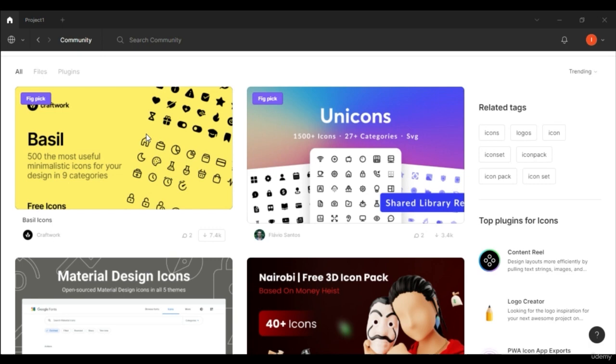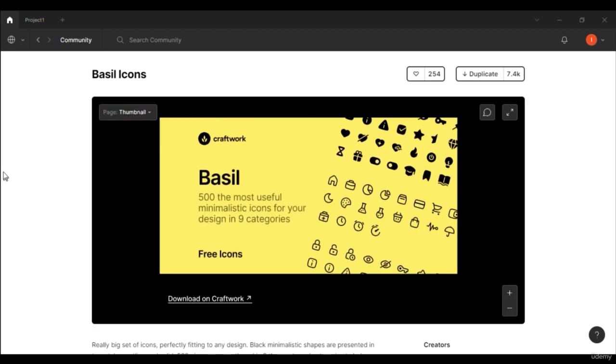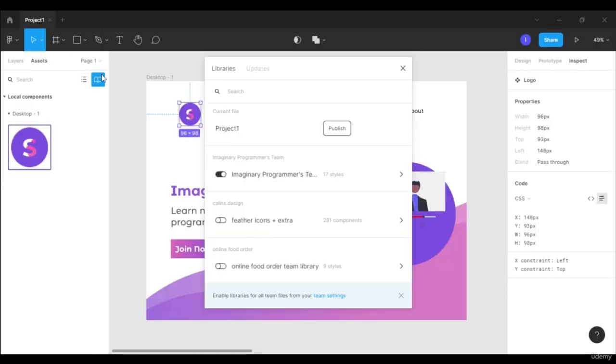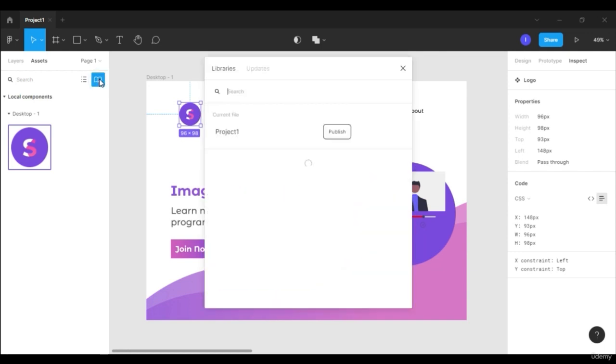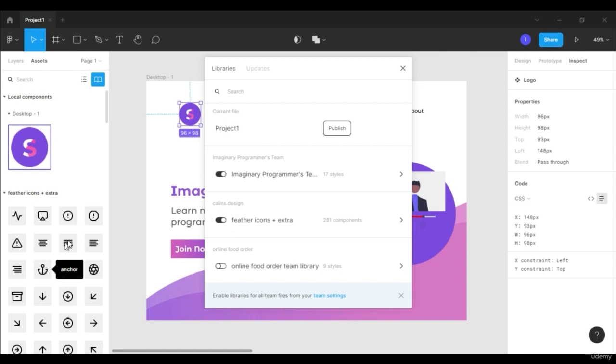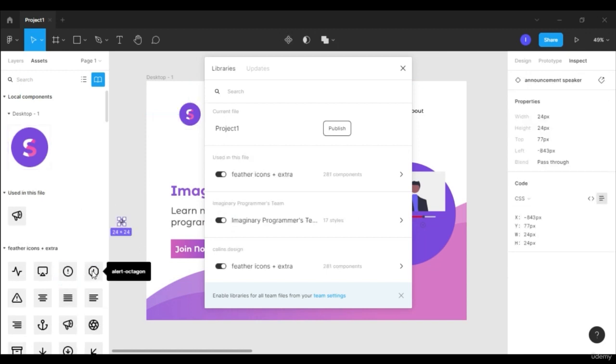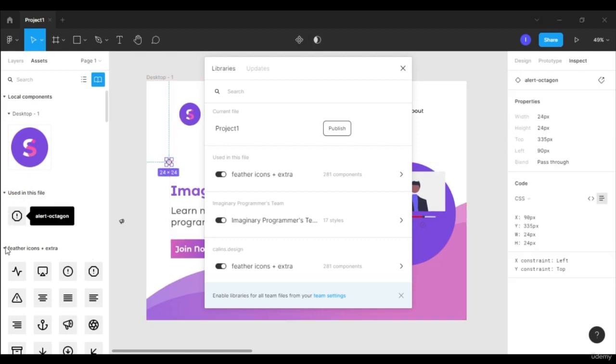Click on it, and if you want to use all the icons, you can just click on this duplicate button, and it is going to duplicate for you, and then you can use all the icons from this theme library. We just have to toggle this option, and we can drag it onto the project or frame like this, and it will also show you what kind of icons we use in this project.